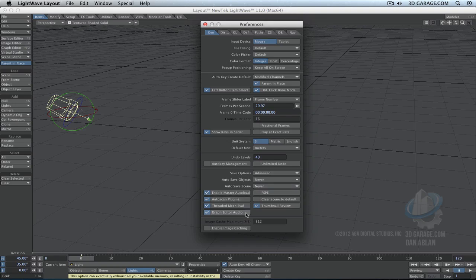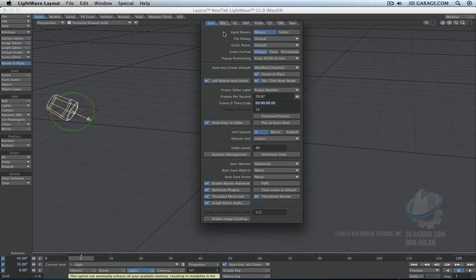All right, graph editor audio shows in there. Thumbnail previews. Clear scene to default if you want when you quit. So a few other things. Enable master auto load. Those are all things you should leave on by default. Kind of the auto scan plugins as well, so that everything loads up properly. Everything loads back to the default basis where we want it. Okay, so a lot of times if you're not sure what some of these do, just leave them alone.